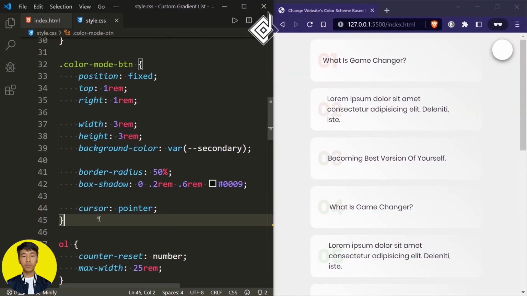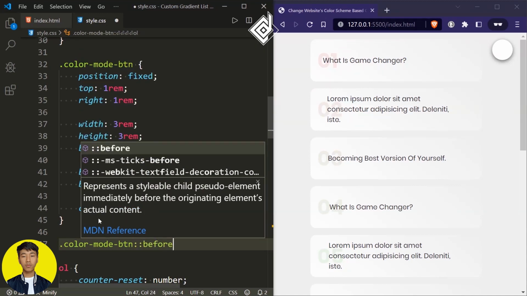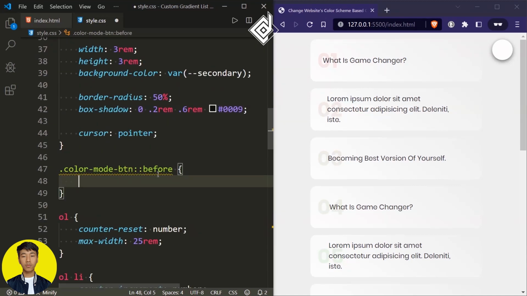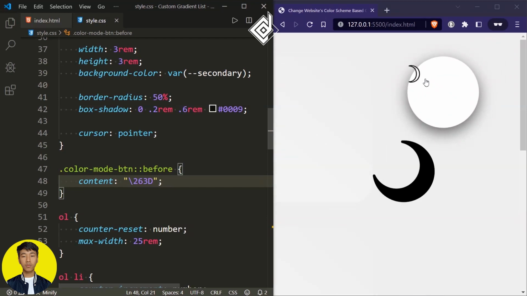Similarly, for our class color-mode-button, let's give the before pseudo element. For the before pseudo element, let's give the content. For the content, within single quote or double quote, you can give their Unicode. In order to give Unicode, first of all, you need to use the backslash 263D. With the help of that code, you will be able to get a moon icon. But in this video, I'm just using 2 icons. So for that, I'm not going to use any different icon library.